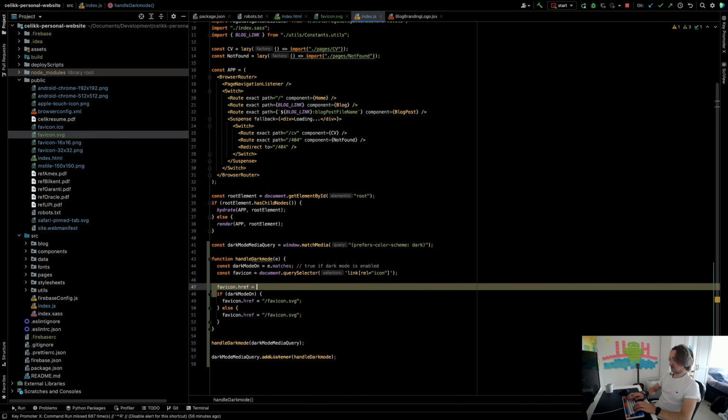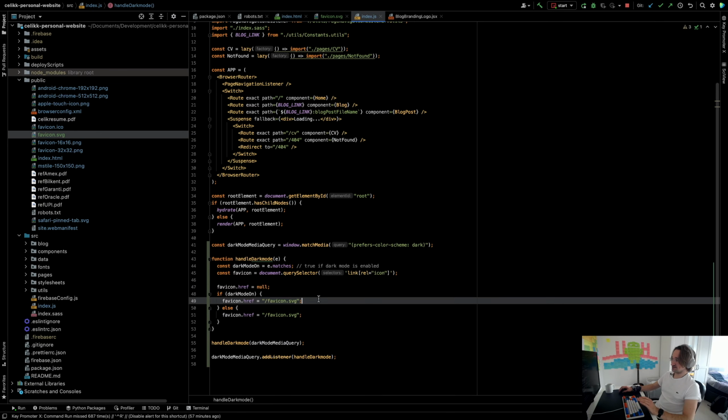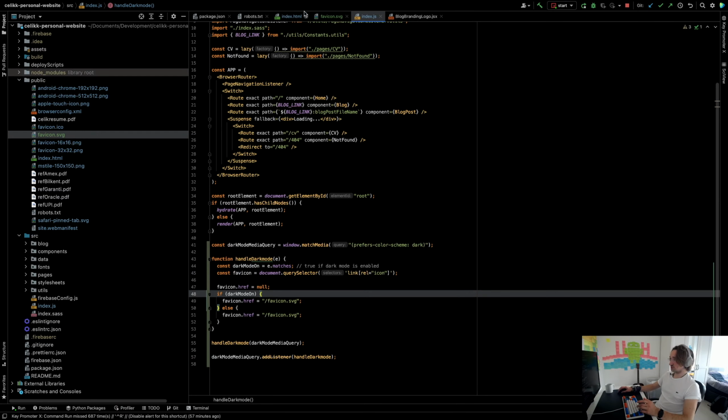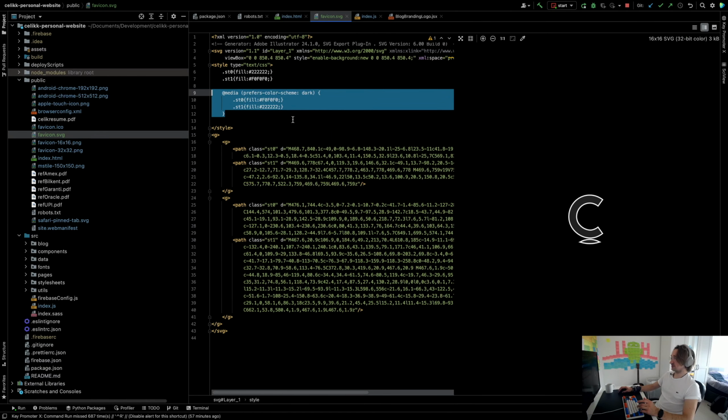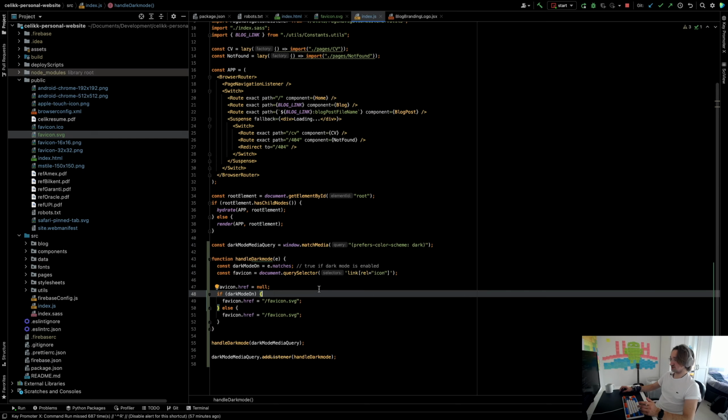Favicon.href equals null. So this forces the browser to forget about whatever favicon it has, and then it forces it to re-instantiate the favicon image each time the user switches between dark mode and light mode. And this change is going to run the media query inside the SVG that we have, and it's going to refresh the icon. Brilliant, right?